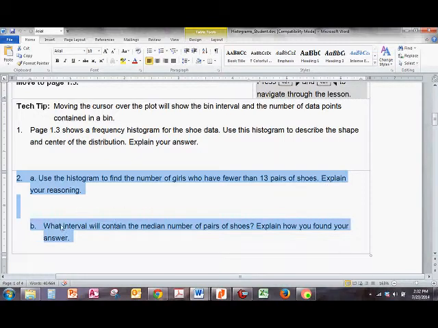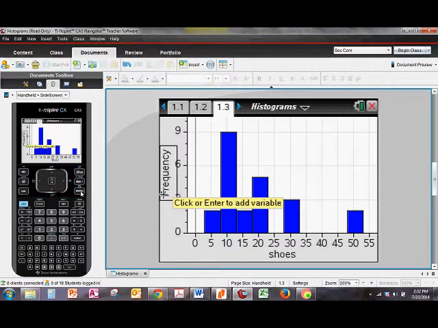And it says, what interval will contain the median number of pairs of shoes? Explain how you found your answer. Well, again, the way we found the median earlier was by going to the box plot, which has the median identified. But here, since we know that the pair of shoes is 15, this would be the bar that has that answer in it.